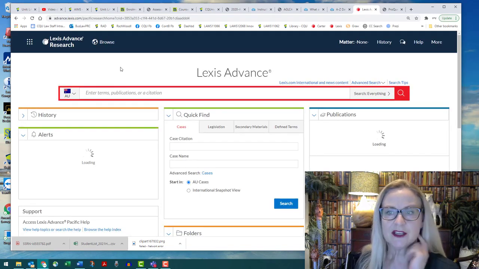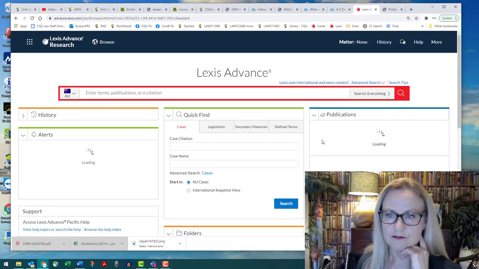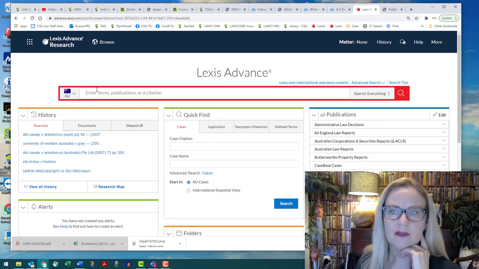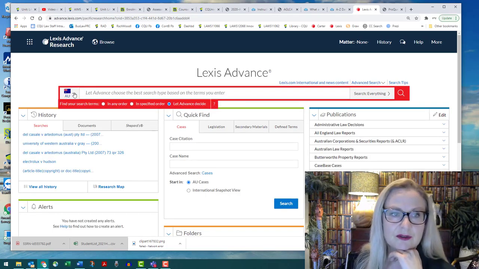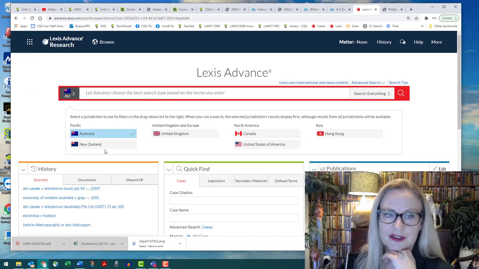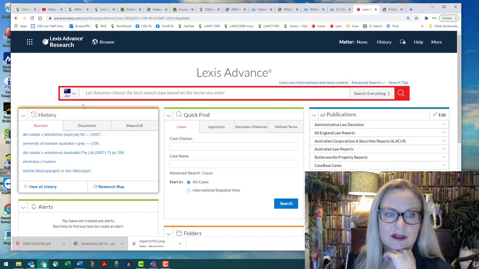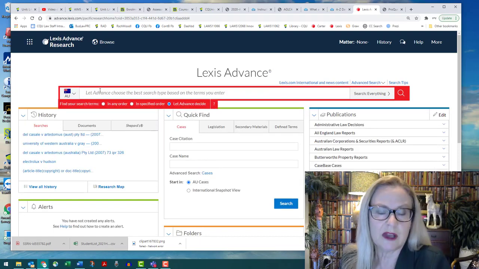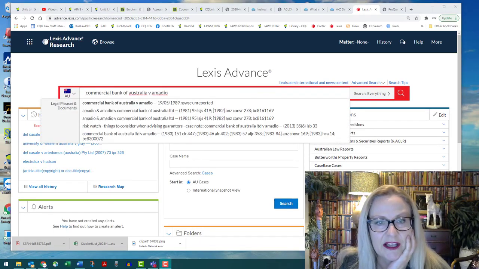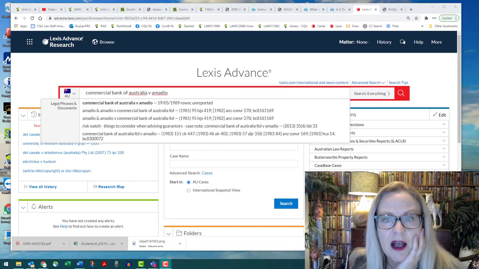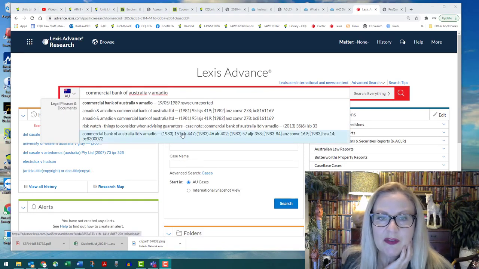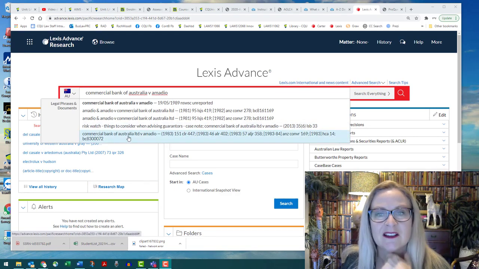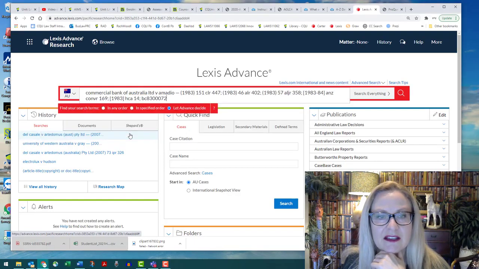The first one I will take you to is, there we go. So if you want to find a case, an Australian case, click on AU first. You've got a whole heap of different jurisdictions that you can choose from, but if you click on Australia, and we'll choose Commercial Bank of Australia and Amadio, and you'll see which is the one that we want. We want the one that says Commonwealth Law Reports or High Court. So that's the highest court that we can choose for that case.